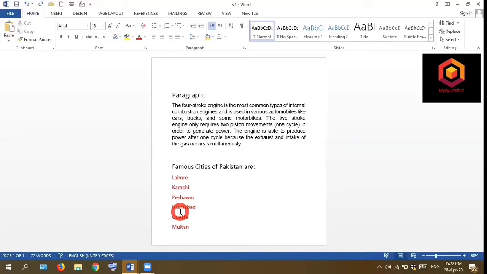In MS Word, you can work on sorting, and also we can work on bullets and numbering. First we are going to observe sorting. For sorting, here I have written some text. Famous cities of Pakistan are Lahore, Karachi, Peshawar, Islamabad, Quetta, Multan. You can see that the text is not written in order.